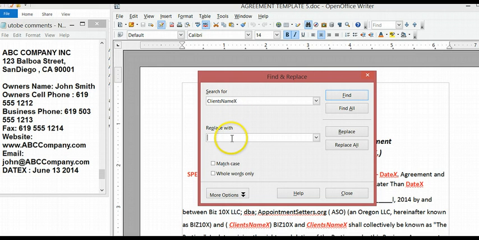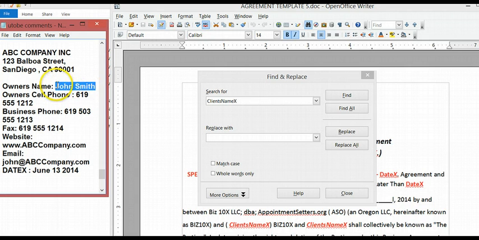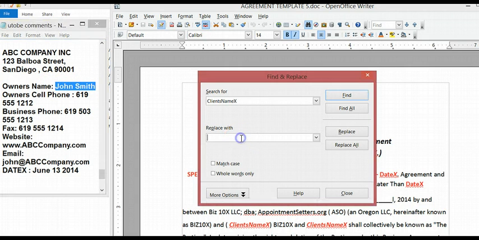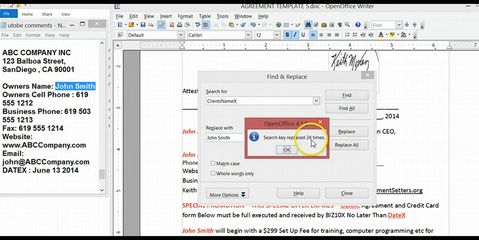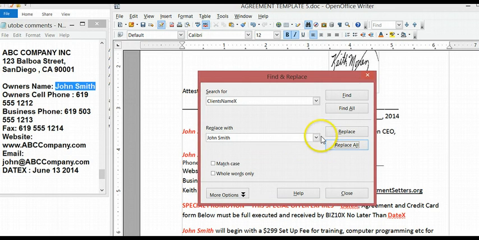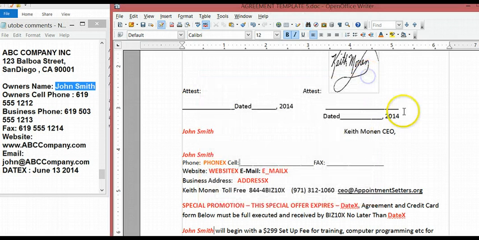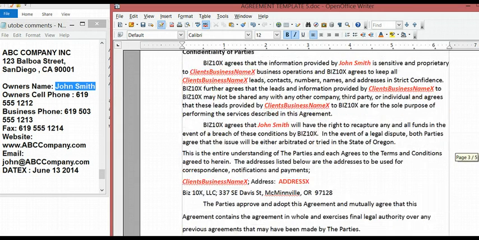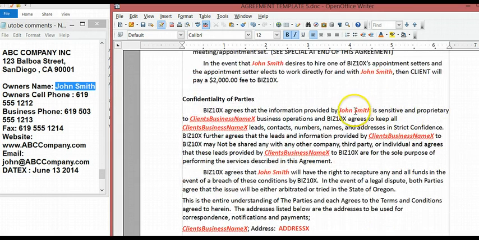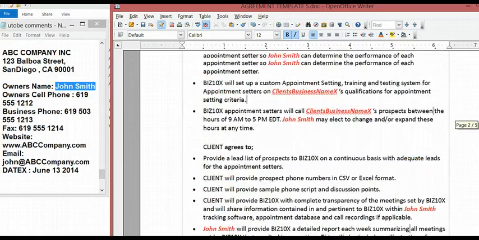Okay, we're going to change it to the client's name, his personal name. So we're going to copy John Smith, and then we're going to paste it in here, and then we're going to say replace all. And we replaced it 24 times throughout the agreement. Okay? Now, if you look, there's his name there, there's his name there. You'll see throughout the agreement his name falls into the place where that search criteria was that we replaced. So that was real easy.